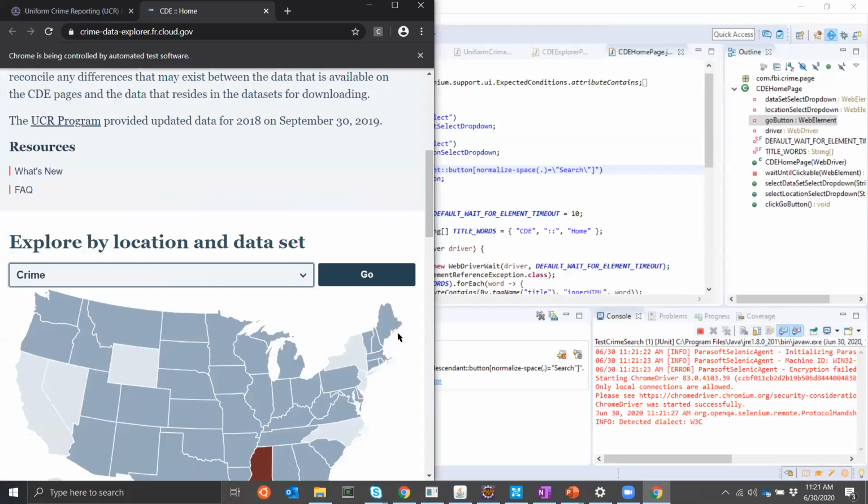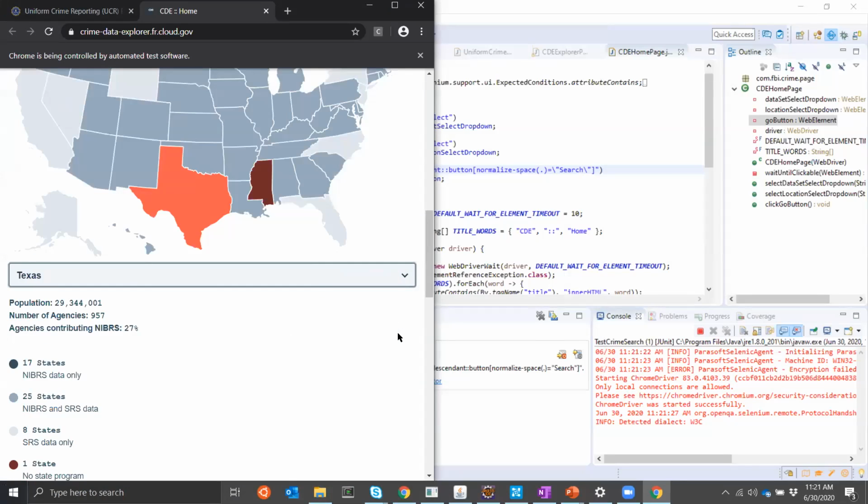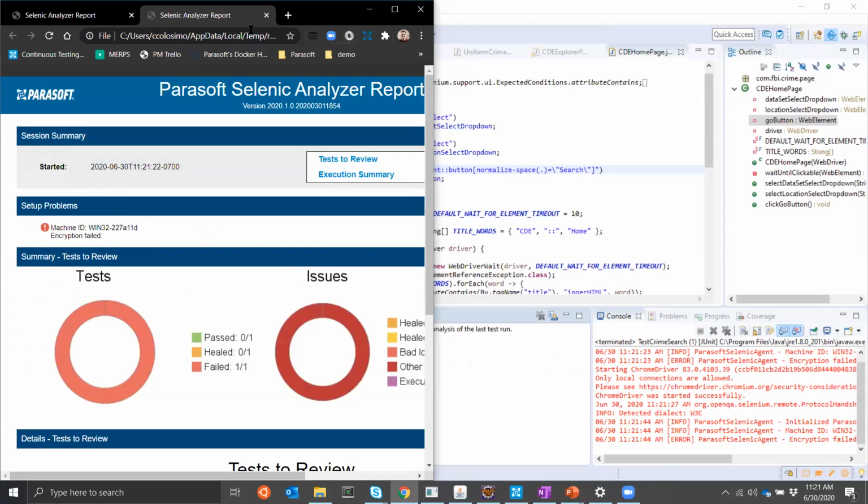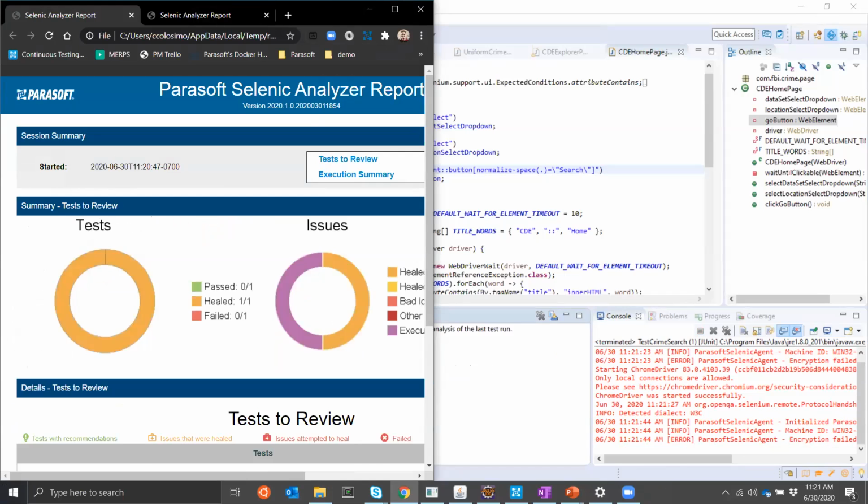So here we're going to go. We hit that go button. Now notice in the bottom right-hand corner, the dialog is going to say that it is looking for an element locator. Okay, it can't find it. All right, and then it goes ahead and performs self-healing. So let's go ahead and look at that report.